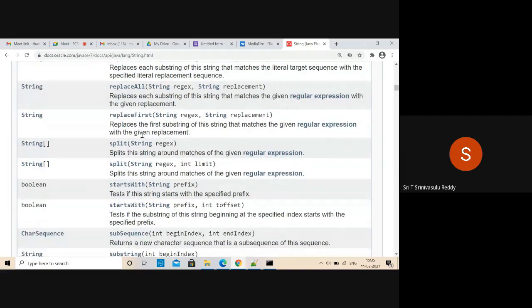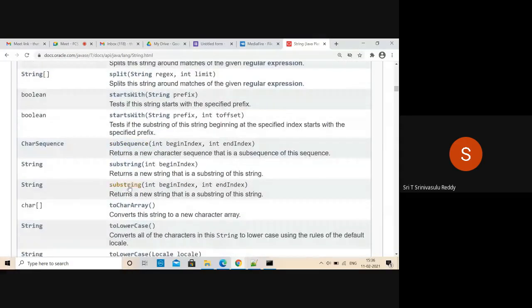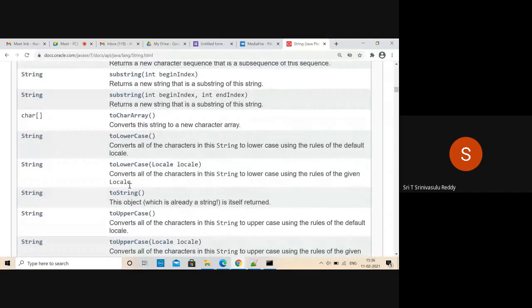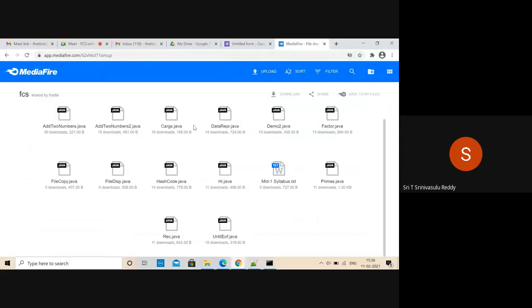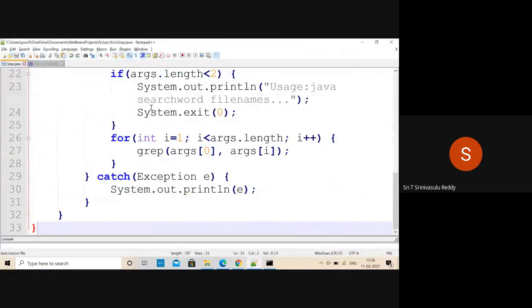If you want to check for a string only at the beginning, not anywhere in the middle, then you have another important method called startsWith. Whether a particular line starts with something or not, startsWith is a good thing. Similarly, whether some line ends with something or not, for that also you have another one. So just go through these things. Some of them are going to be useful for you. Okay, so let's move on to another example.